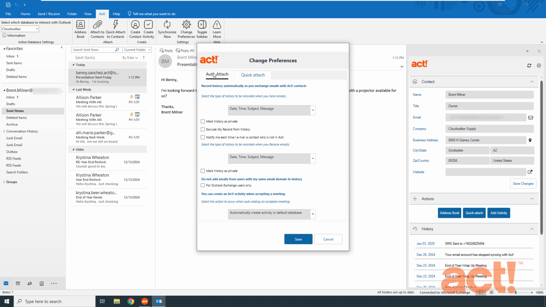Auto Attach happens, as you may have guessed, automatically when you send and receive emails with people who are already contacts in your ACT database. So here you just need to decide what type of history gets created when you send an email to or receive an email from your ACT contacts. For these, I've chosen date, time, subject, and message. There are several other options available here too.